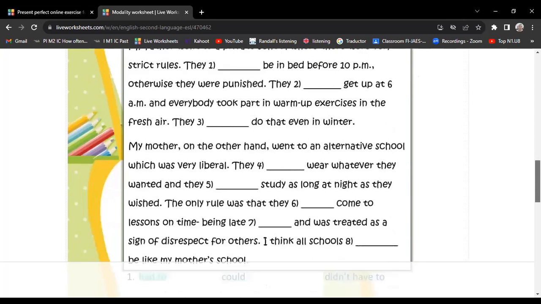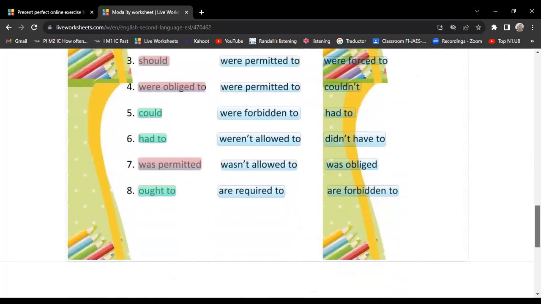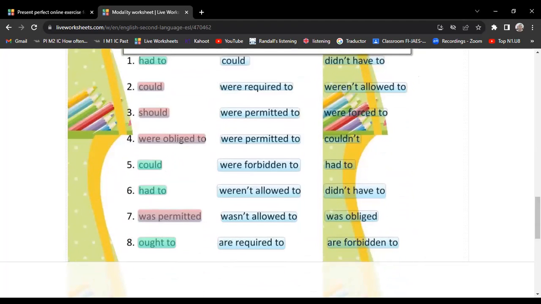Does somebody else have another question about vocabulary or pronunciation? Do you have questions about vocabulary or pronunciation? Had to. Okay, I'm going to look for it. Allowed to. Wasn't allowed to. Allowed to. Okay.